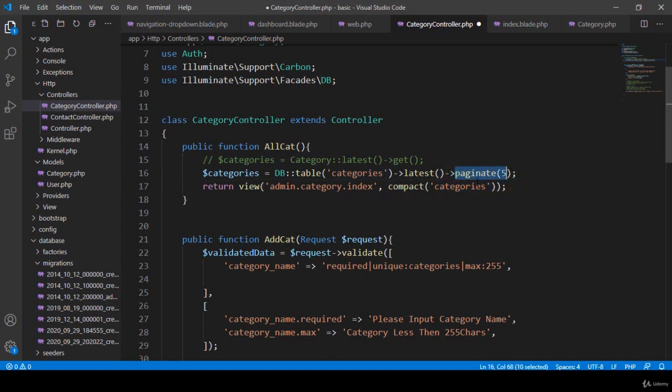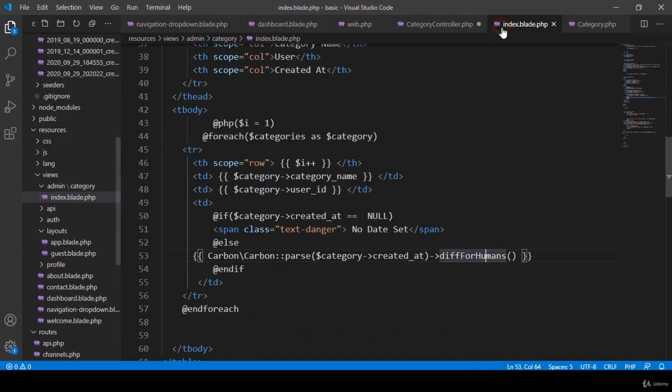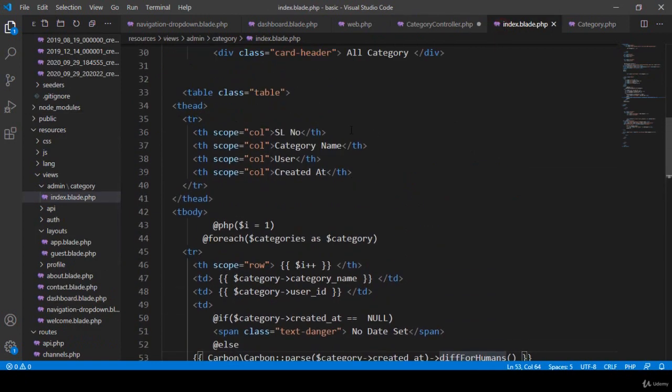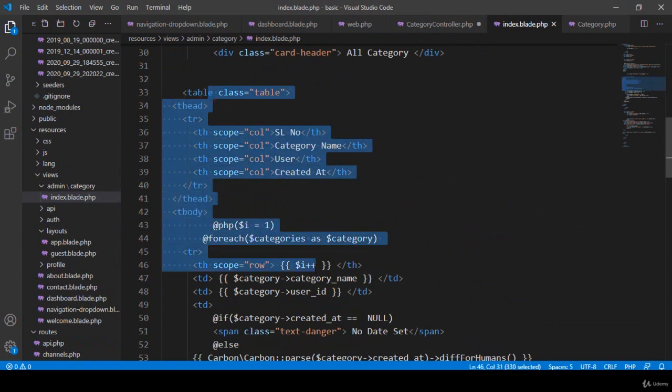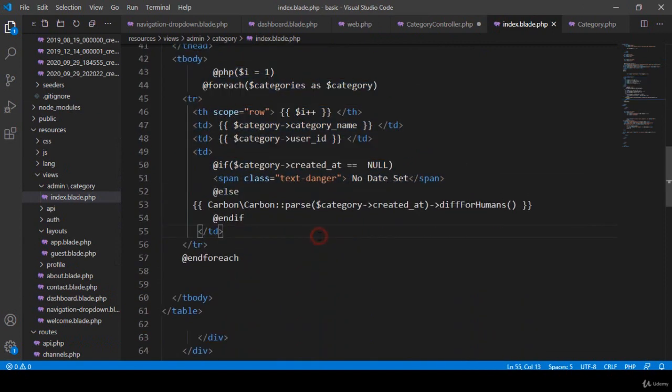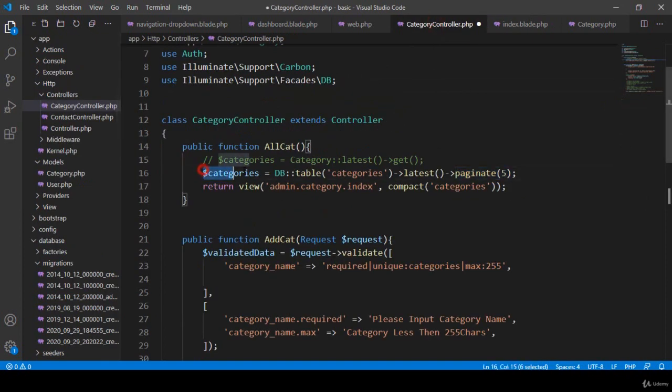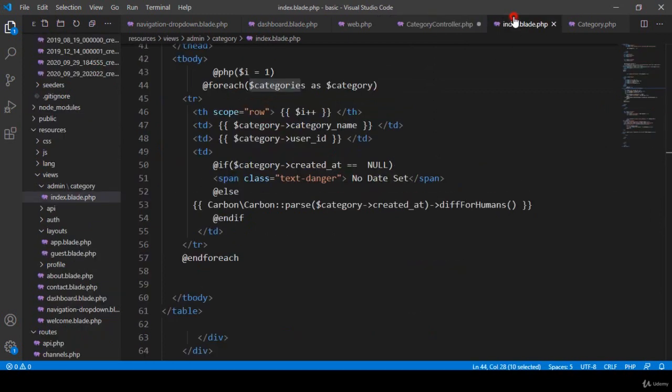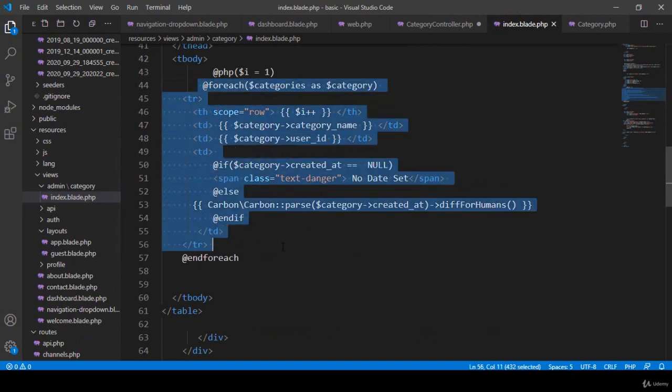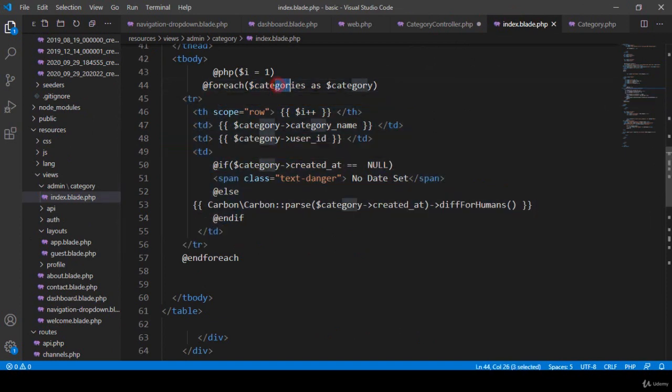And now you have to add this paginate in our index, that means into the index area. Here I have already loaded all our data, right? One thing you have to remember, friend, is our foreach loop. In the foreach loop, I have already added categories, because from the controller I have already passed this variable, our categories variable. You can see I compact it with categories and send it to the index. So if you add anything inside the foreach loop, you have to use it as categories as category.